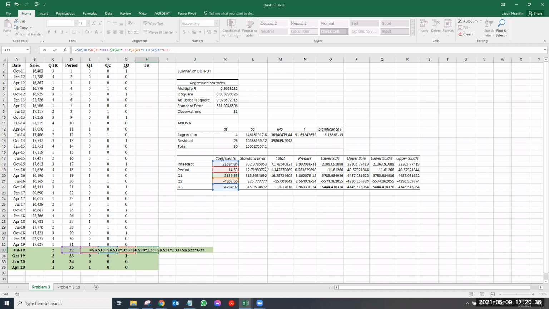So the point is that the intercept and these coefficients have those dollar signs to lock them in place. And then the intercept does not get multiplied by anything, but these other coefficients get multiplied by the value in each one of these columns according to the header. At this point, I'm going to hit enter. And that would be the forecast for the next period.